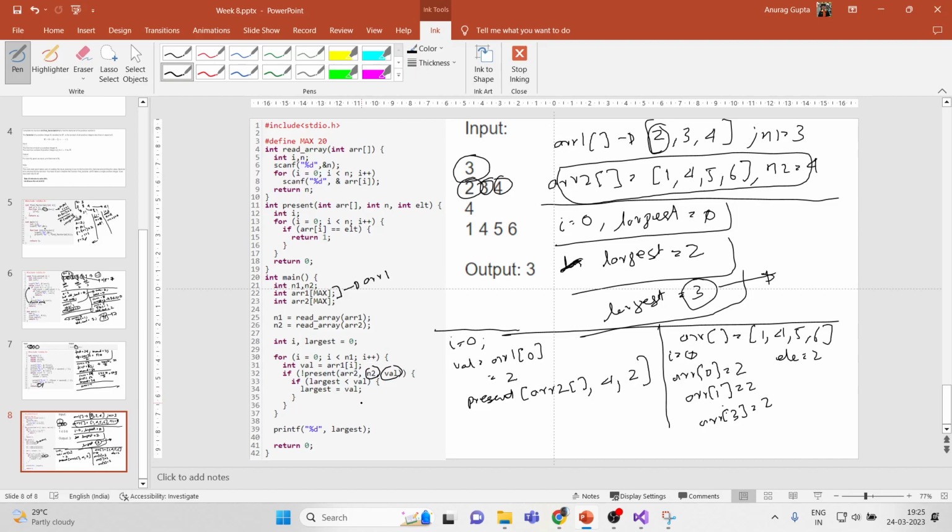That is how this is working. Then it checks for the next element, 3. It checks whether 3 is present in array of 2. Since 3 is not in array of 2, it then checks whether this 3 is larger than the previous largest. That is how this works. If you have any particular doubt, you can just tell me you have a doubt in this particular line. That is what I was explaining, Surya.